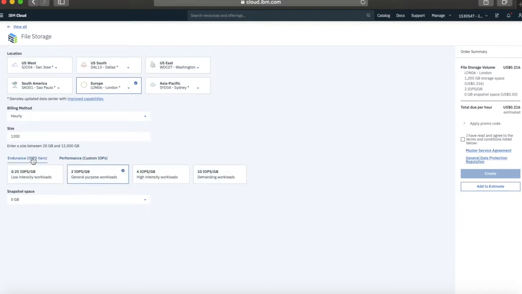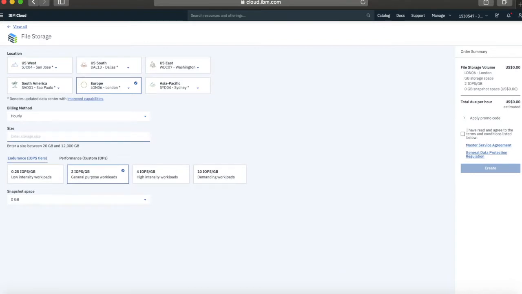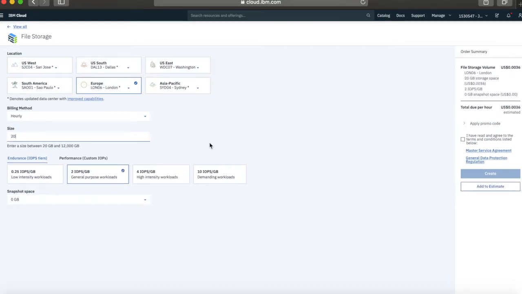So I'm going to stick with endurance for this. I'm going to, as I say, go down to the smallest amount. But obviously, when you're configuring this, think about what your smallest amount would actually be in your use case. I think for general purpose, we'll stick with the 2 IOPS because then it gives you the option to move up to these. So the next option is around snapshot space.